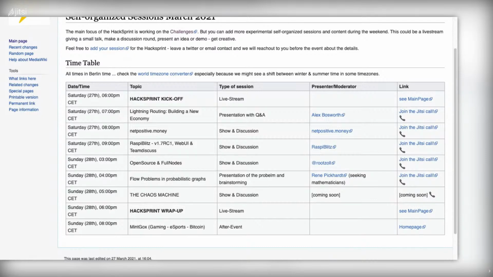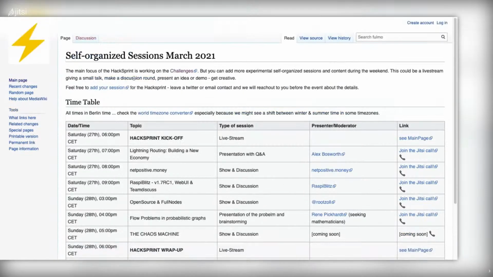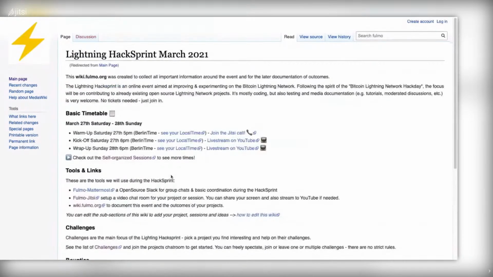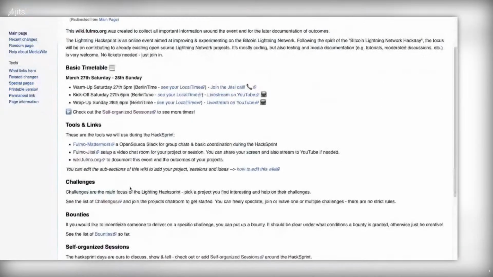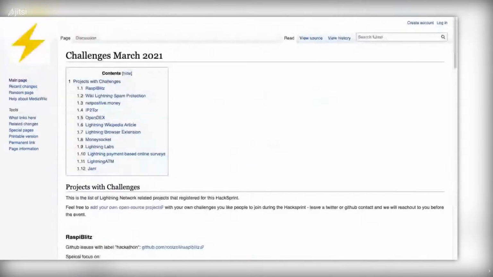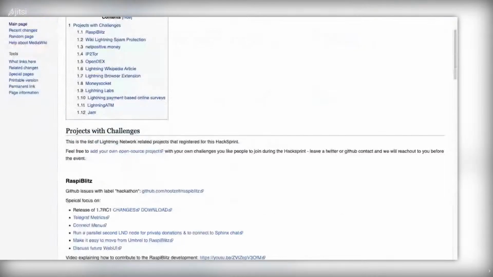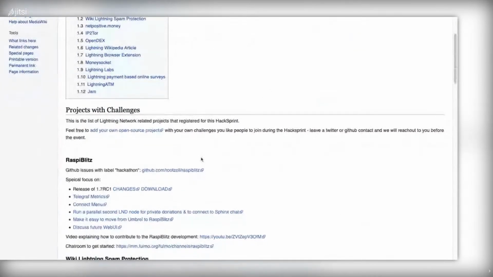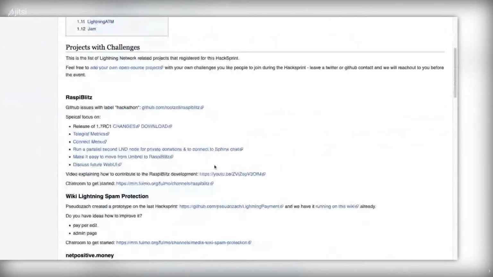Again, those are the self-organized sessions. Those you can join. But the main part is the challenges people are working on. So let's go into the challenges. Those are projects that raised their hand and said, okay, let's work the next hours here and push a little bit forward.